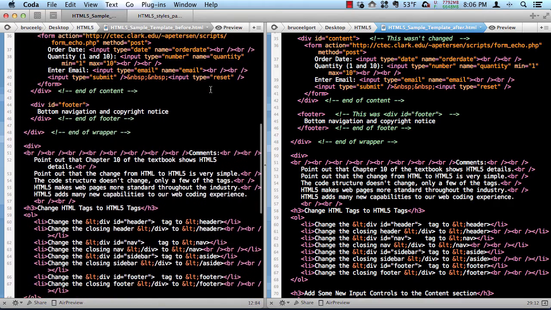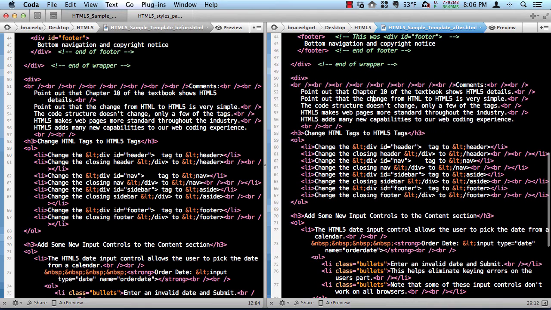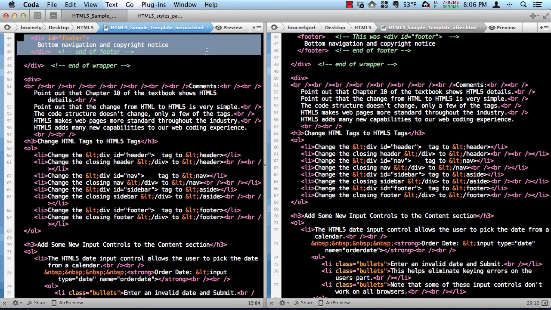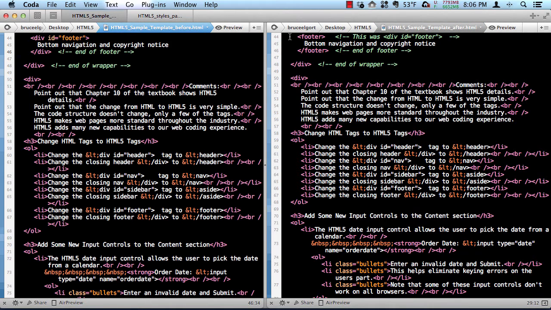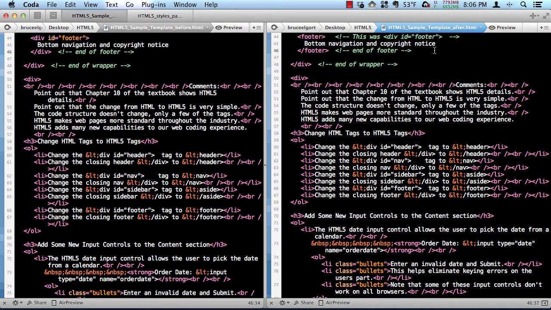The other one I want to show you is footer. So on the left, we have the div ID footer, which you're all familiar with by now, and the closing div. And on the right, we have a new HTML5 tag called footer and a closing footer. So you all see that? Here's the old way to do it with HTML tags using divs and IDs. And on the right, we're using these new HTML5 tags: header, nav, aside, footer.